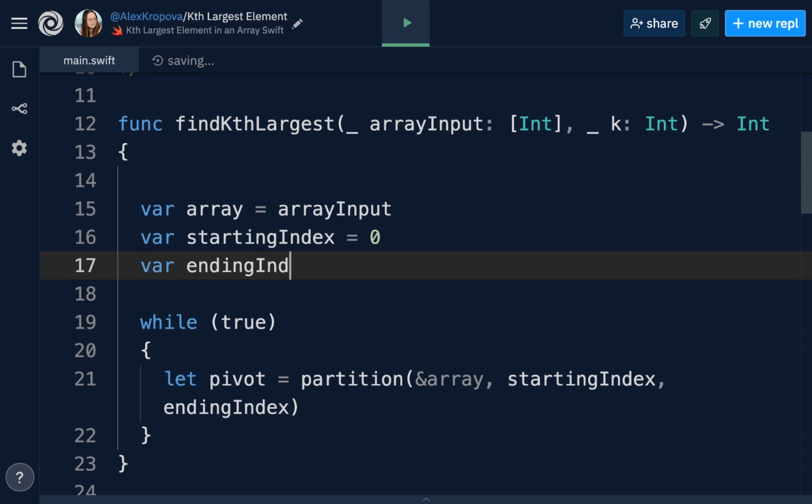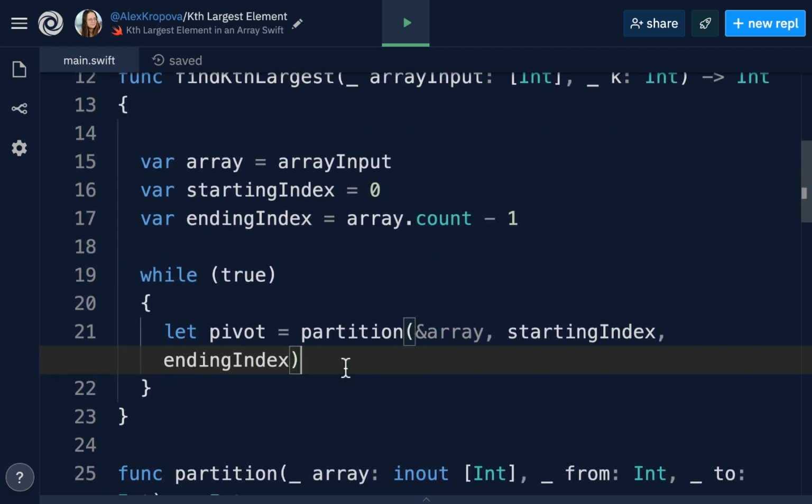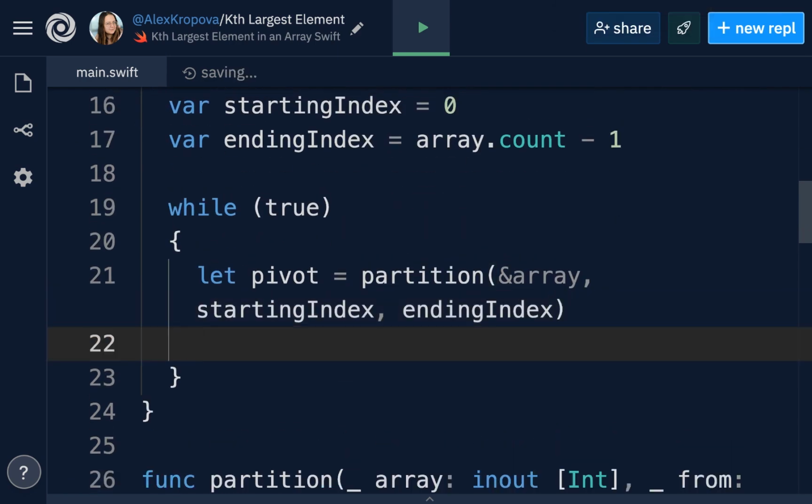Then we're also going to make an ending index variable, and you can also probably predict what this will be. It'll be the array, which we have array.count minus 1 due to zero-based indexing. So this is going to be the last value in the array, up to the last value, because we don't need to perform any swapping at the last value.